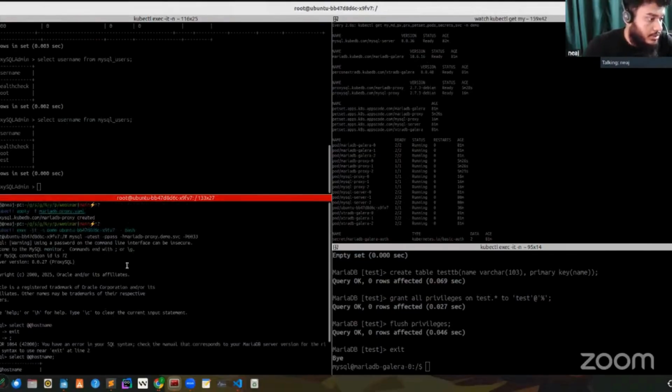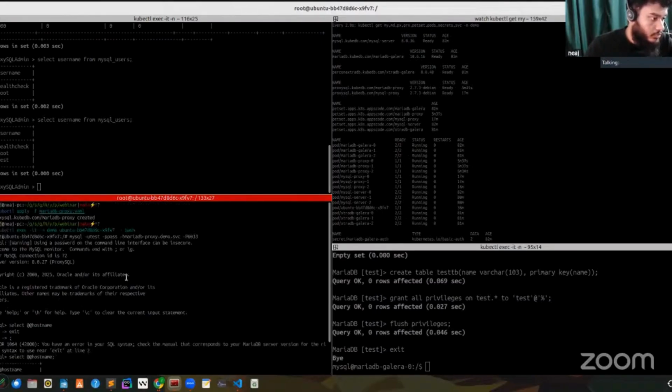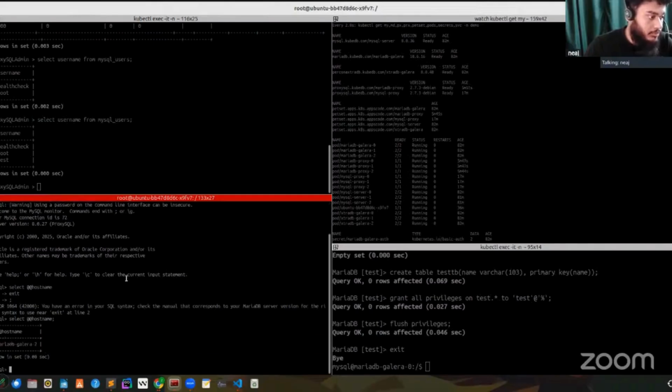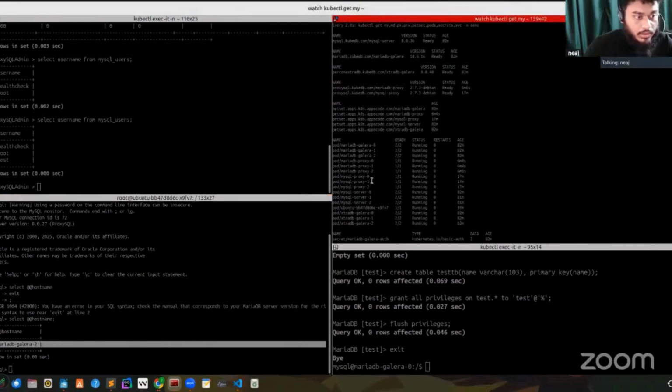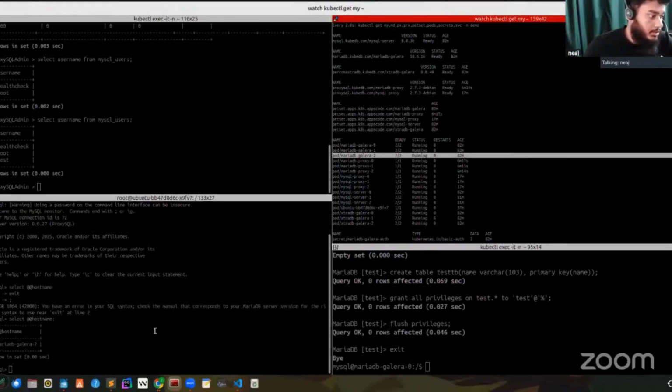Yeah. So the service forwards the traffic to one of the MariaDB ProxySQL pods, and from ProxySQL the connection is established to one of the MariaDB backend pods. So we have connected to the MariaDB Galera 2 pod. These are the MariaDB Galera pods that are available. So we have connected to the Galera 2 pod.